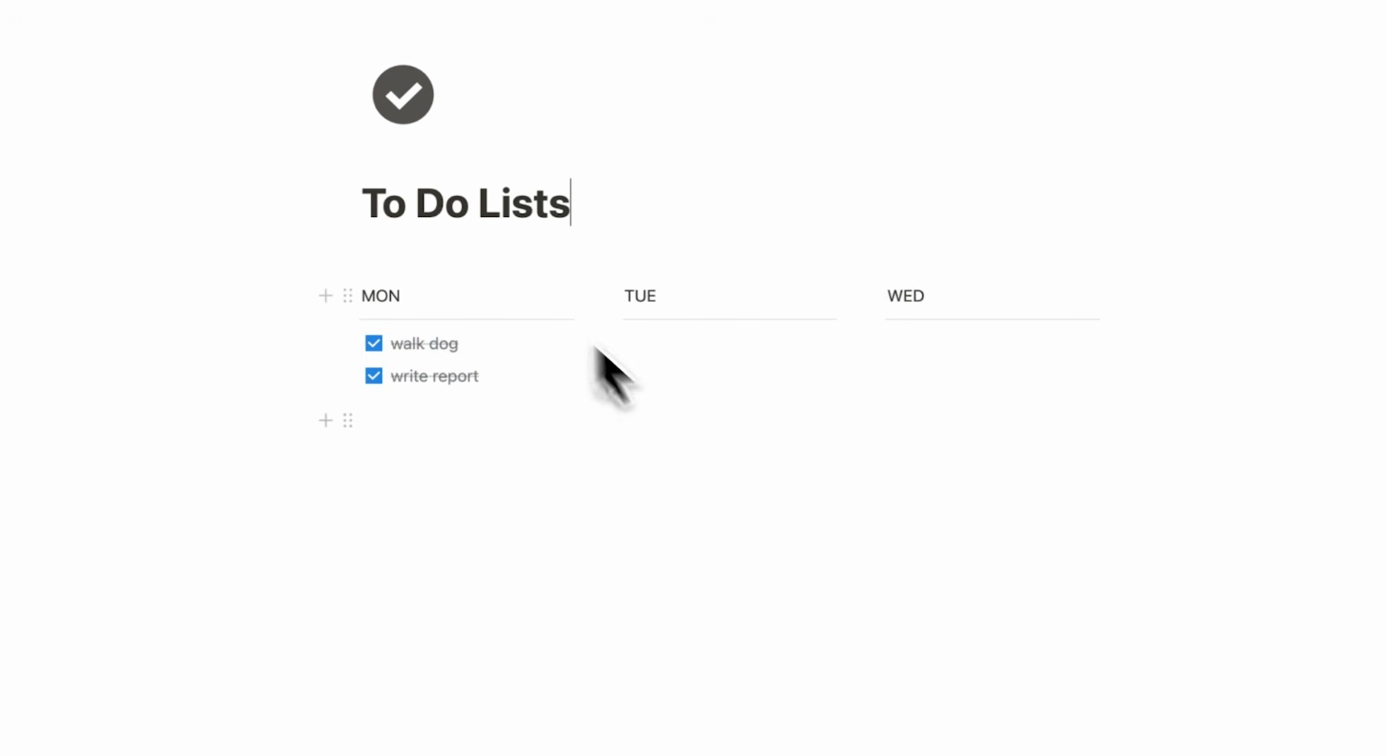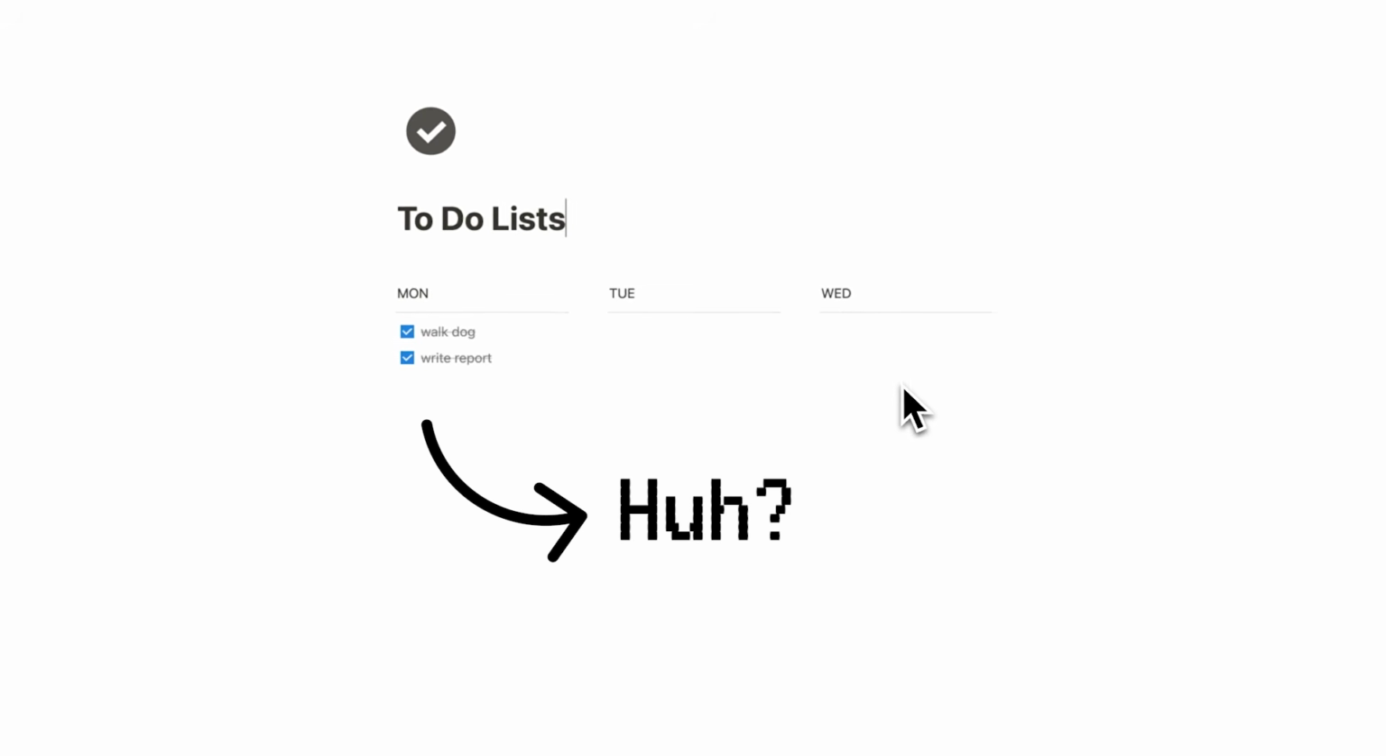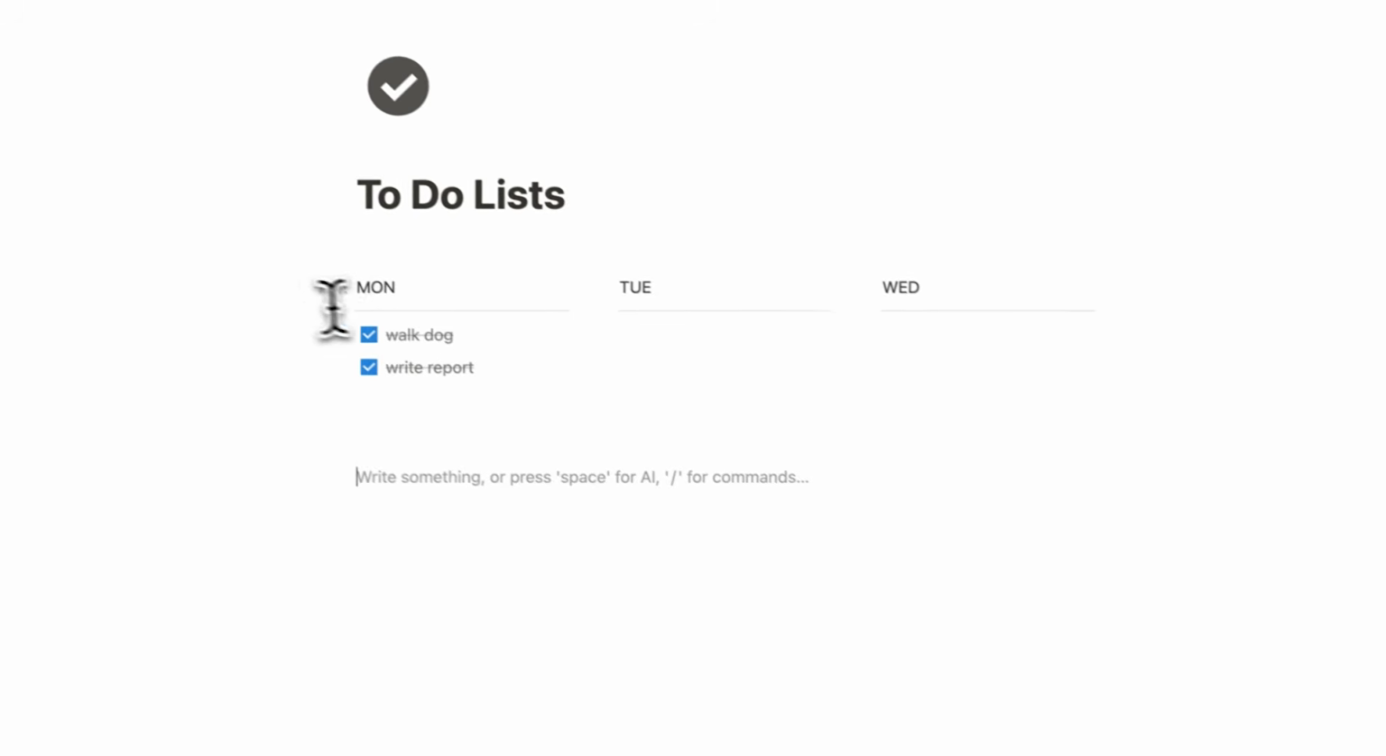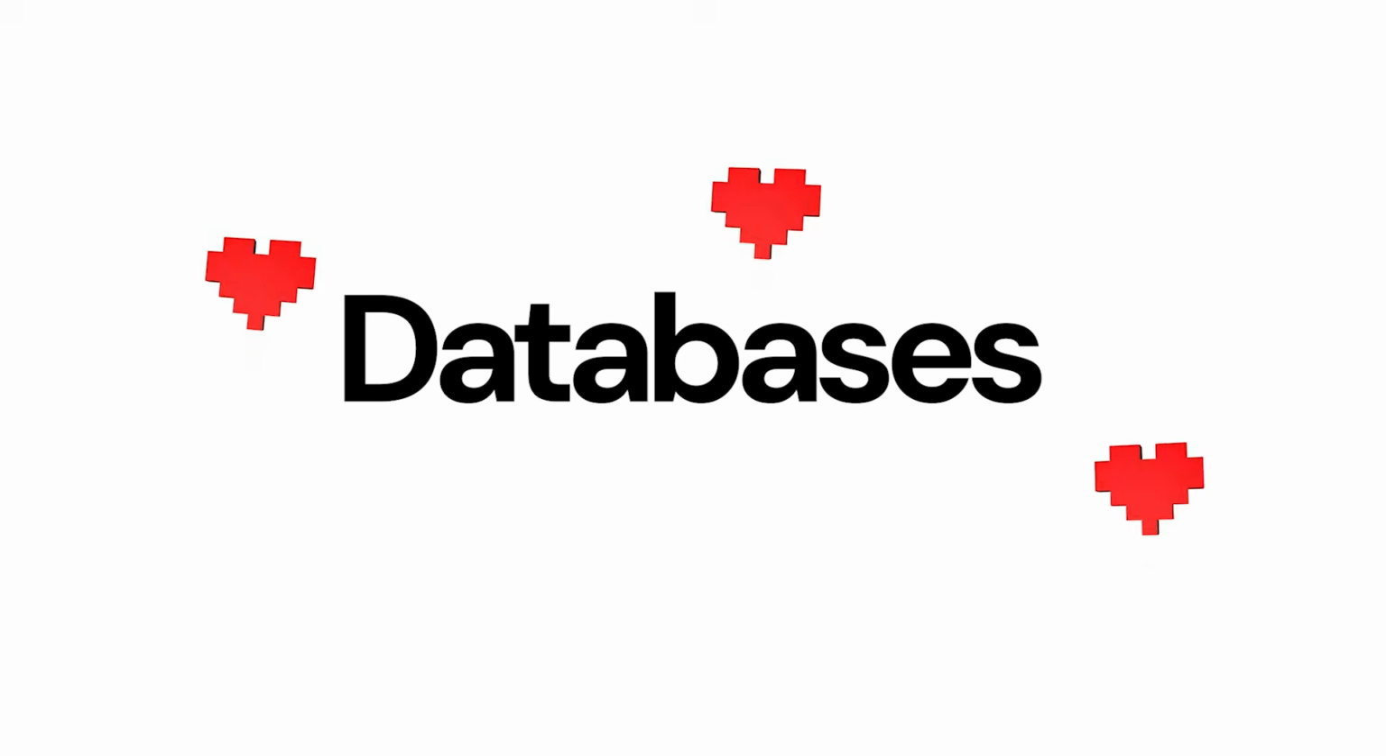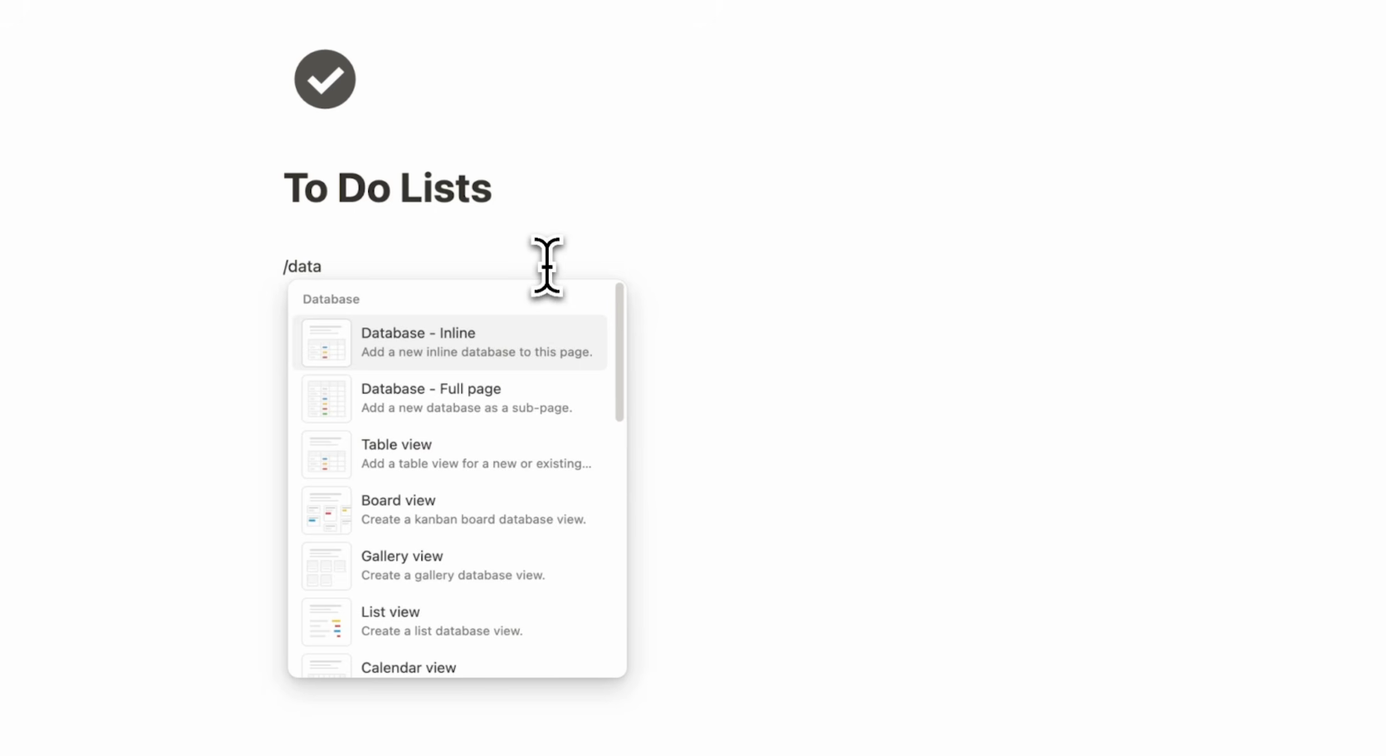The problem with this here is it's not connected to anything. If you're doing this, you might as well use a Word document. What we want to do instead is use databases. All right, so let's go straight to level 2.